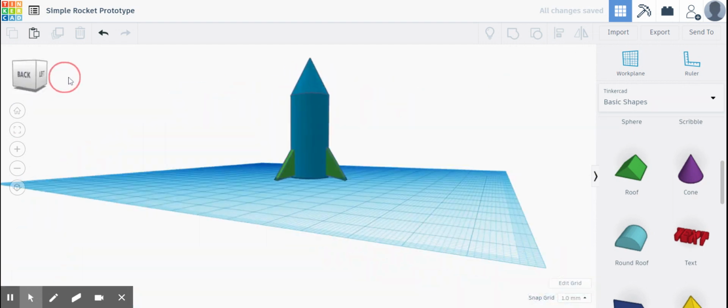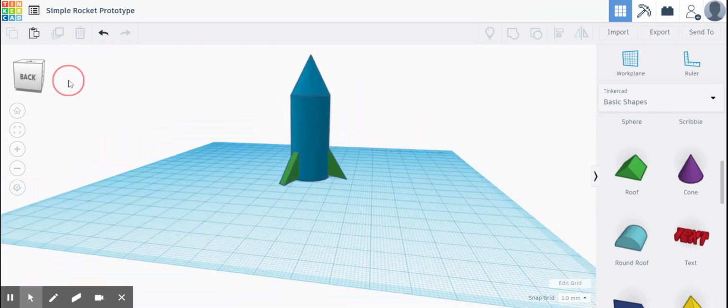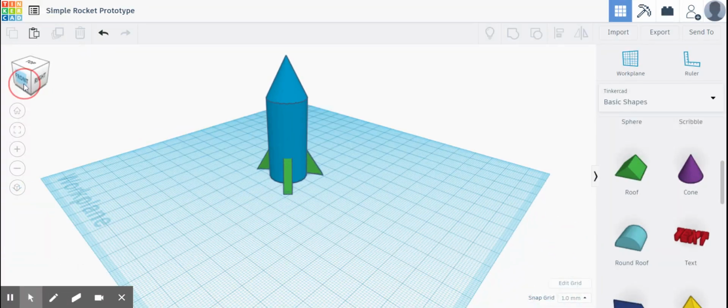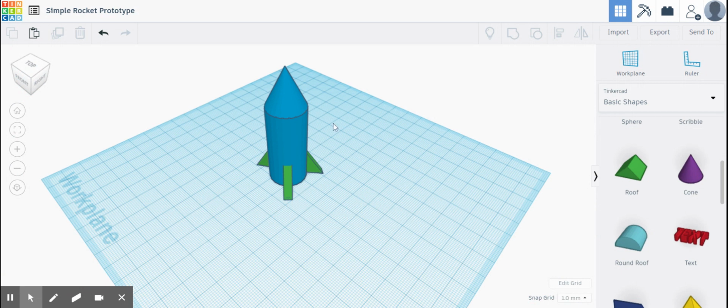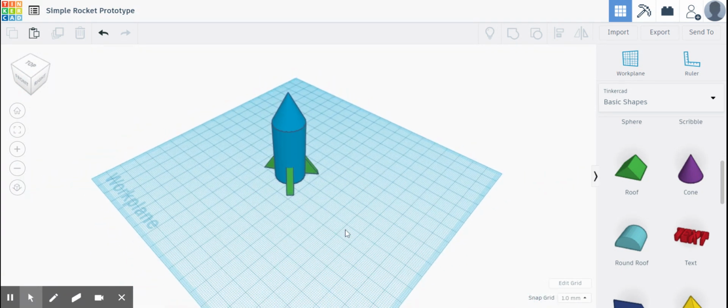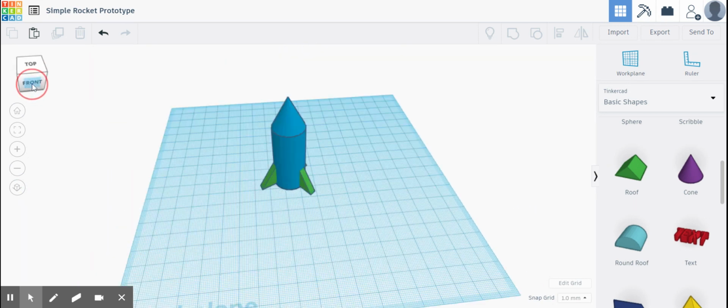And that is how you build a simple rocket prototype. So if you wanted to add 4 fins, that sounds fine. If you wanted to add 3 fins, it sounds great. You don't have to use the cone shape. Again, you can use something different. This would be how you create a simple rocket prototype on Tinkercad.